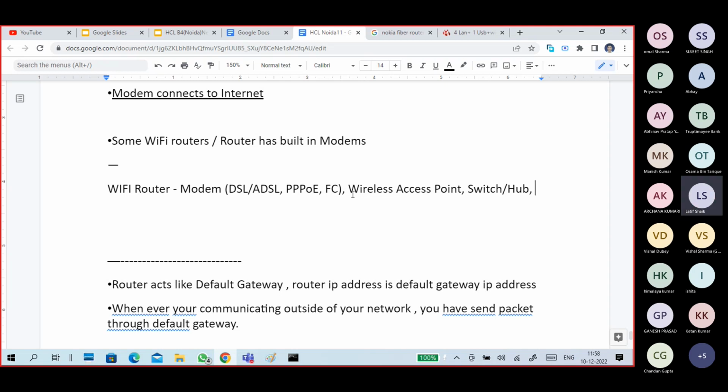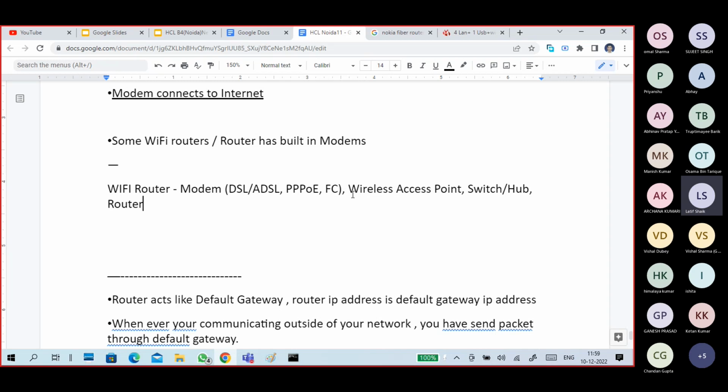And your Wi-Fi router, the name itself is there, so it also works like a router. It routes between your internal LAN network and the outside network. It also routes. It routes between the internal LAN network and the external network.